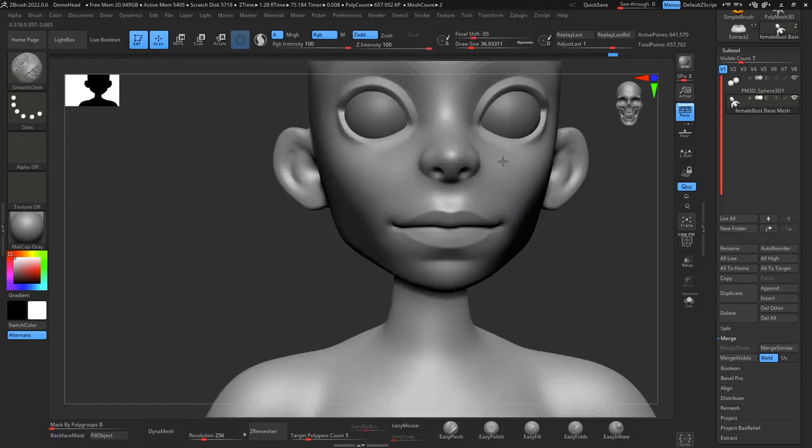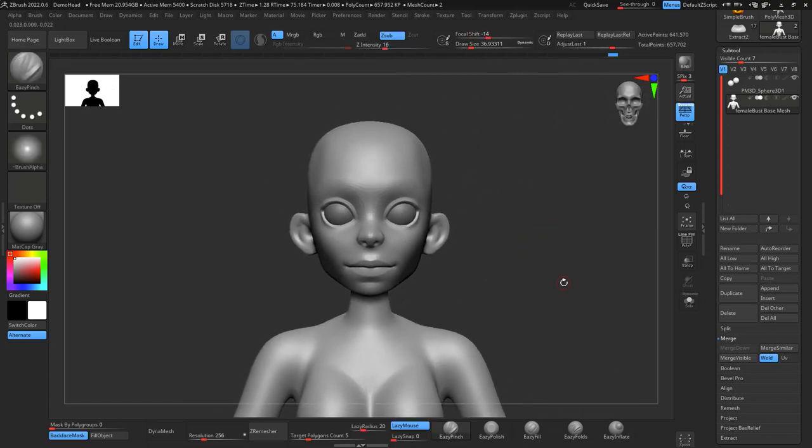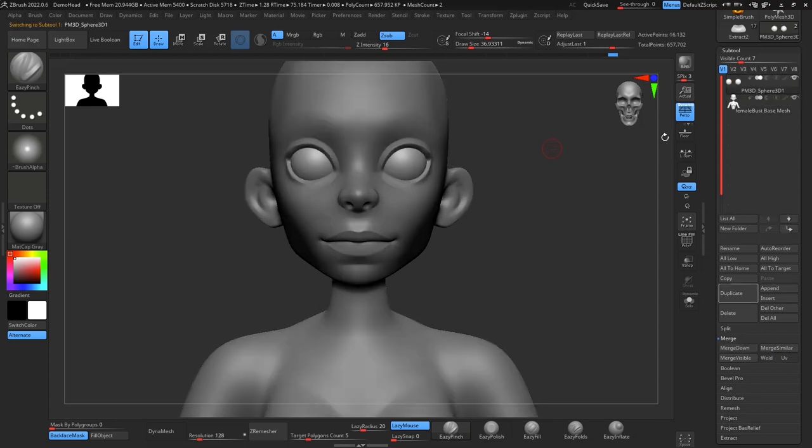Okay. There you go. Kind of a nice cartoony character. And we still have a lot of work to do here. So, you know, something that changed a lot is the eyes. So let's work with the eyes.